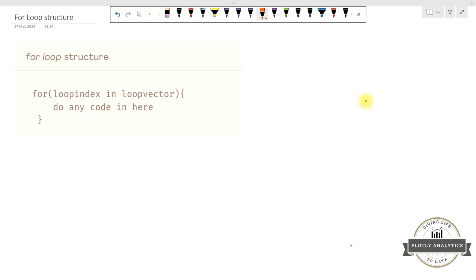So let's understand the structure of the for loop. This is how the structure of a for loop looks. You have the keyword for. Then you have a loop index, then in, which is also a keyword, and a loop vector. This is within the brackets, and then you use curly brackets, an opening curly bracket and a closing one, and within the curly brackets you write the code that you want to repeat. Okay, so this is how the structure looks.